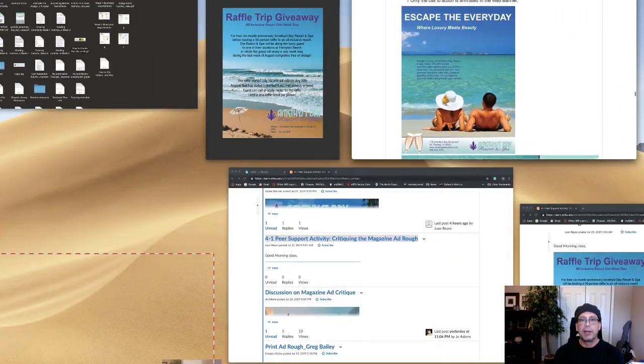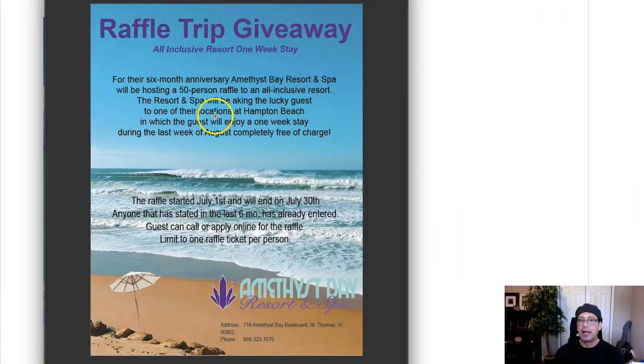Now, we can do that with your example. I think you've got way too much text here for a magazine ad, way too much. I mean, it's not likely anybody is going to read through these two pretty extensive paragraphs.